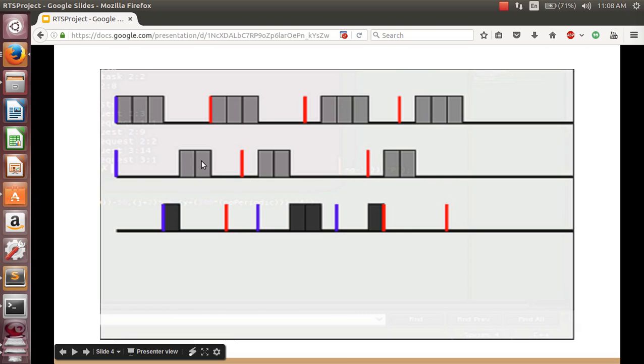So now, we were at t equals 4. There was only one task, so it got executed. Similarly, the other tasks get executed in this fashion itself.